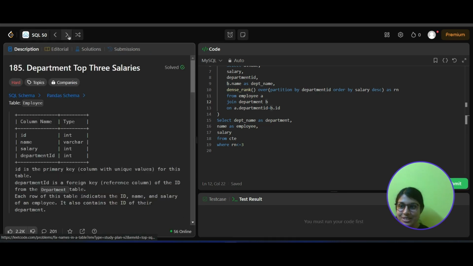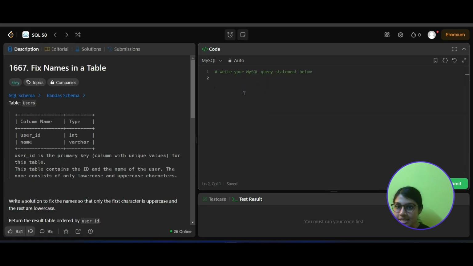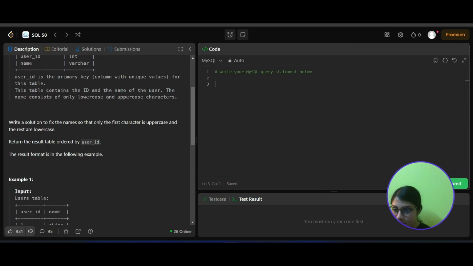Let's move on to the next question. Fix names in a table. User ID and name. There's a users table. So write a solution to fix the name so that only the first character is uppercase and the rest are lowercase. Okay, there's a particular function for this. I think upper, lower, and proper, I think. I'm not sure if it runs in SQL or not. I know that it runs in Excel.